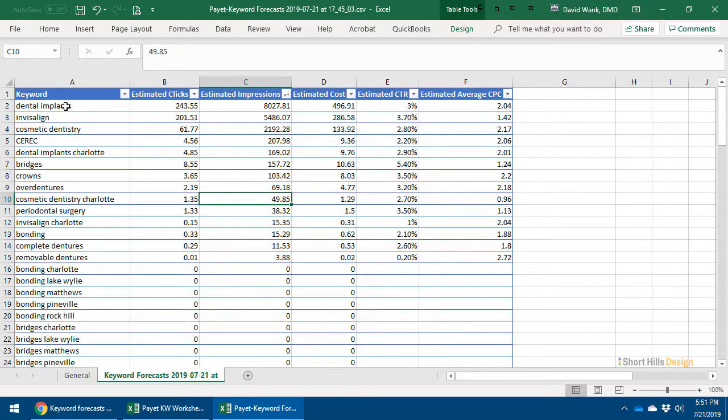So now here we go. Dental implants, we know there's a ton of interest. I don't know the competition yet. And yes, I can see here the cost per click, and look at the relative cost per click. So removables are competitive, actually. Invisalign is popular, cosmetic dentistry, CEREC, dental implant Charlotte, bridges, crowns, overdentures. See, I was wrong, there's search volume. Cosmetic dentistry, periosurgery, I was wrong again. Invisalign, bonding, complete dentures, and removable.